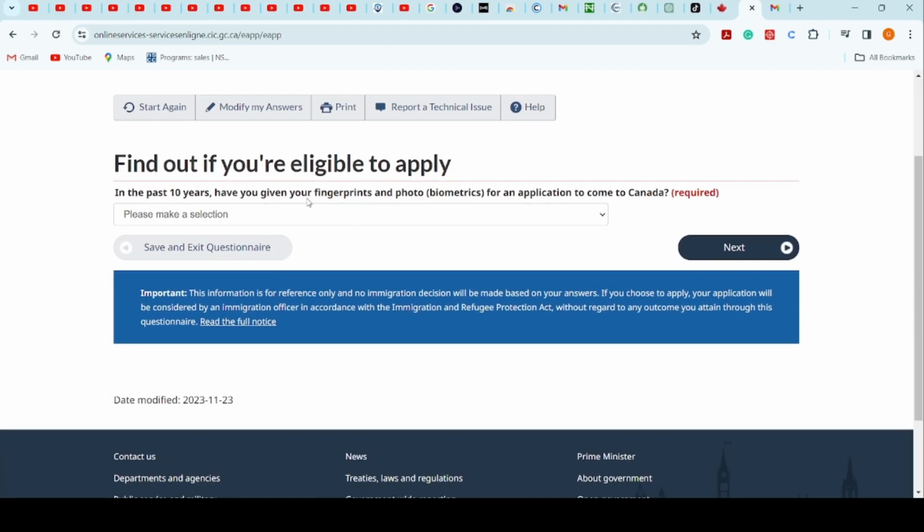For the past 10 years, have you given your fingerprint and biometrics? No. Except if you've tried to come to Canada before, probably as a visitor or any other way, then they must have collected or have your biometrics one way or the other. So if you've done that, here you have to click on yes. But for the sake of this video, this person is applying to Canada for the first time. So I'm clicking on no.